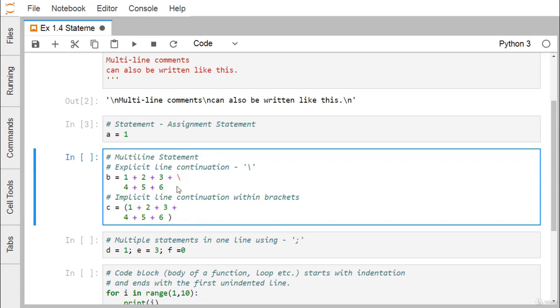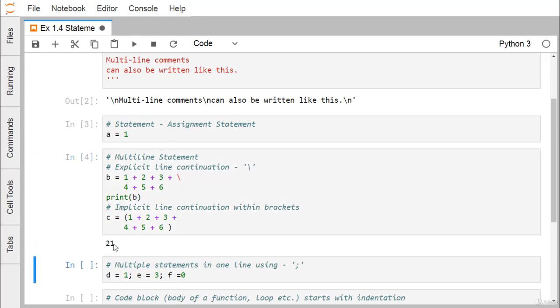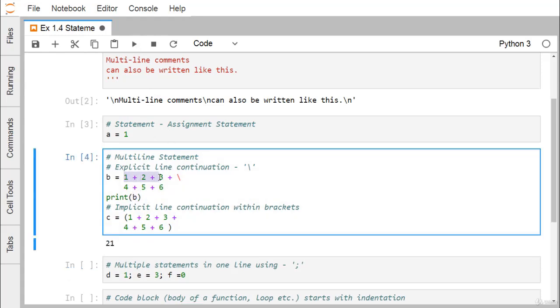So now if we print the value of b, I'm getting the value as 21. I'm getting the value of b as 21 because this is my 6, and if you go on adding, this is also another 15. So that is 6 plus 15, and we're going to get 21 here.